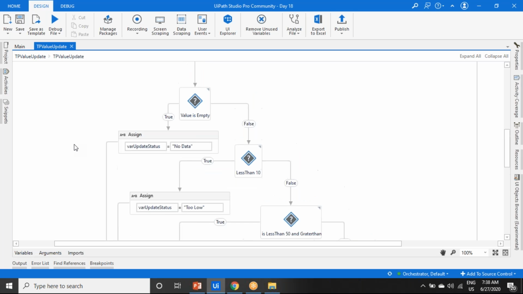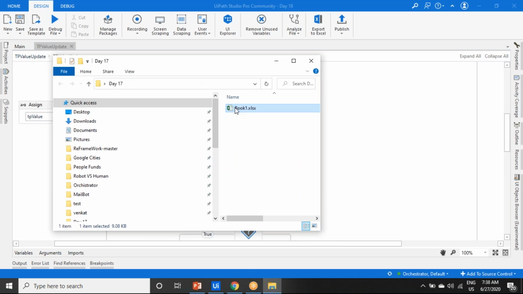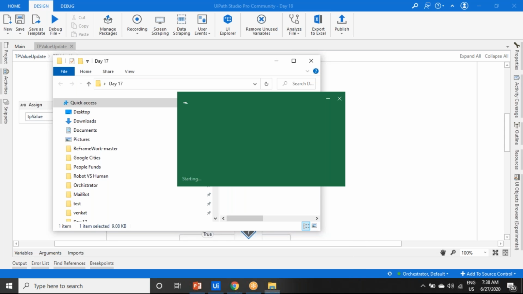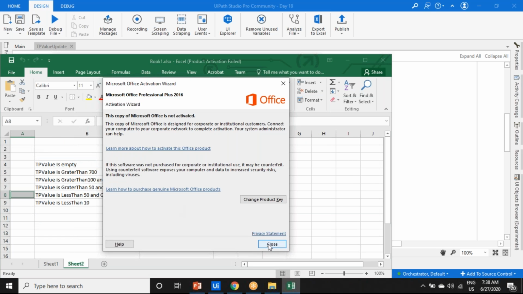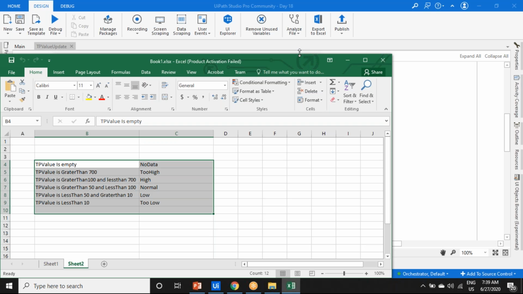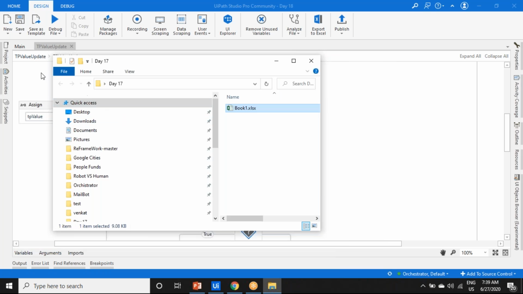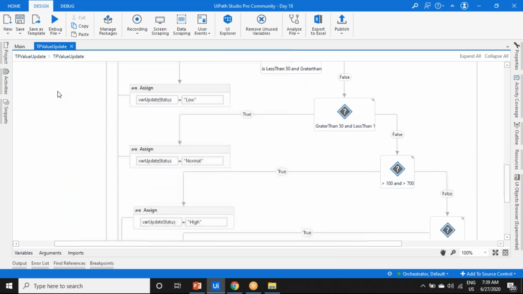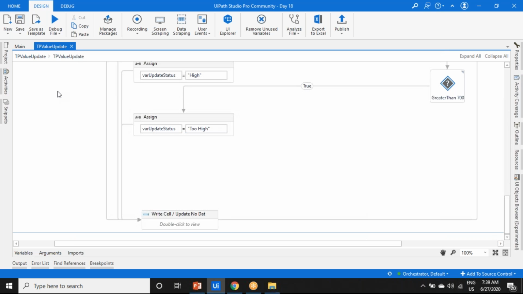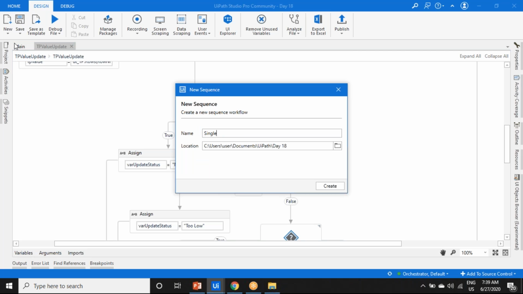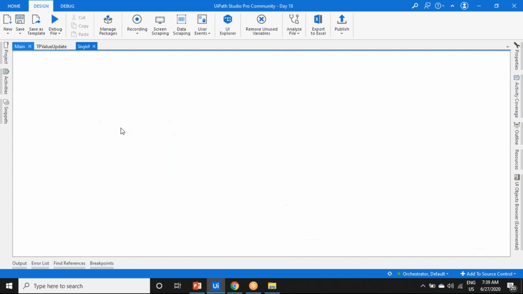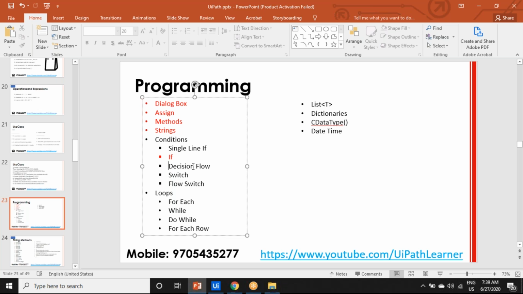If your requirement involves a lot of conditions, which is the best container you have to take? The flowchart, right? With a flowchart, without going inside, you can easily understand what the flow is. And one more thing we can see the same way, single if. Now we have done the decision flow also.